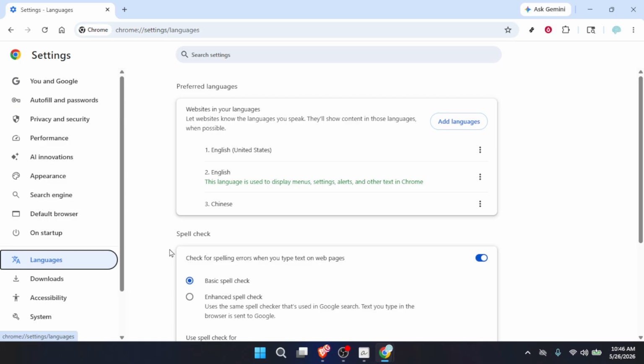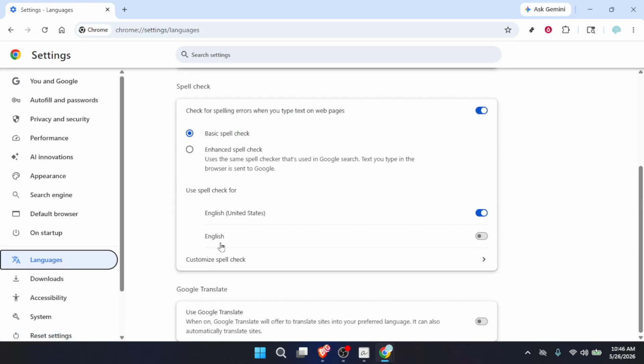Now scroll through the Languages page and look for the Google Translate option. Depending on your version, it may read something like Use Google Translate or Offer to translate pages that aren't in a language you read. This setting is what triggers the translate prompt when Chrome detects a web page in a different language than your preferred ones.